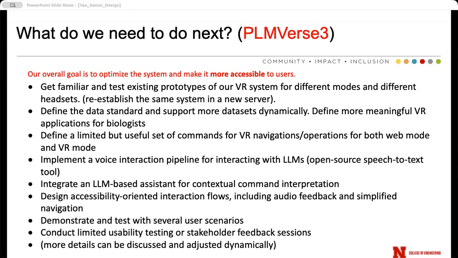Of course, before building new features, the first step is to become familiar with the existing system. Play with the current platform. Understand how it works. Identify the important functions and think about which operations could benefit most from voice interaction. As a senior design project, we don't need to implement every possible feature. Instead, we can focus on a few important tasks, such as search, navigation, selection, or interaction, and redesign them in a smarter and more accessible way.